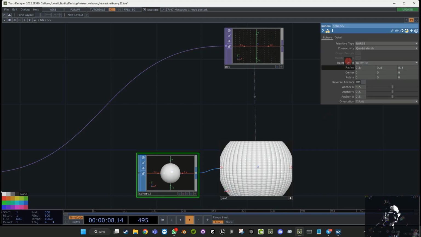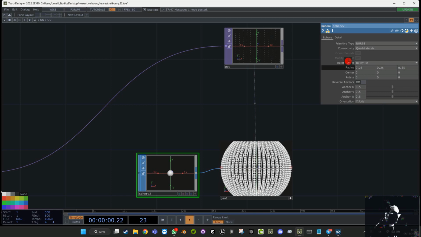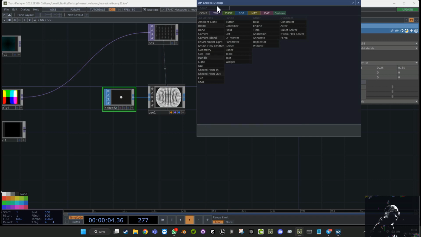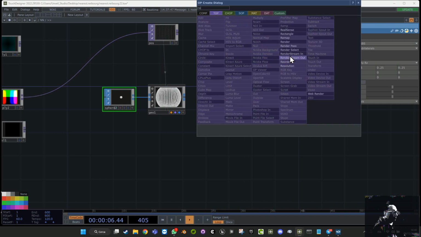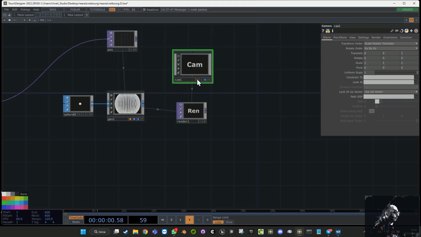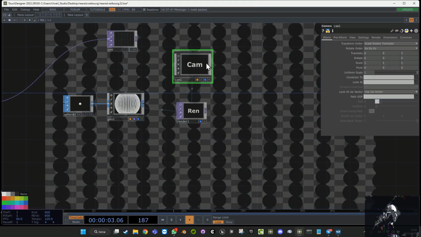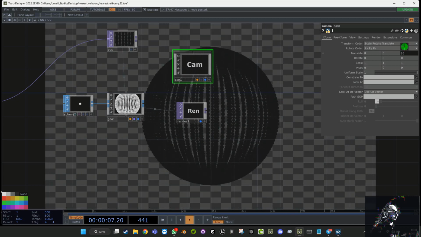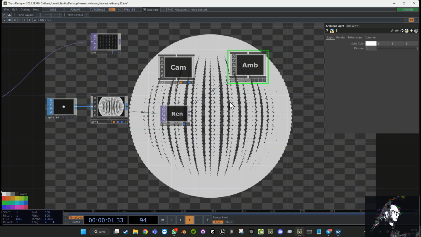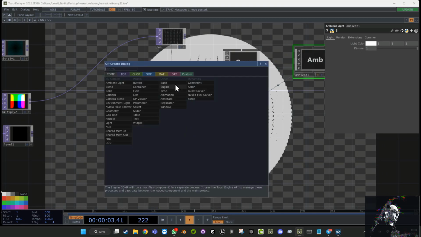Okay, and of course to see in top what we are doing, we need a render and a camera that is inside the geometry now. Bring it outside, and let's just not go so crazy. Put an ambient light, everything goes white.